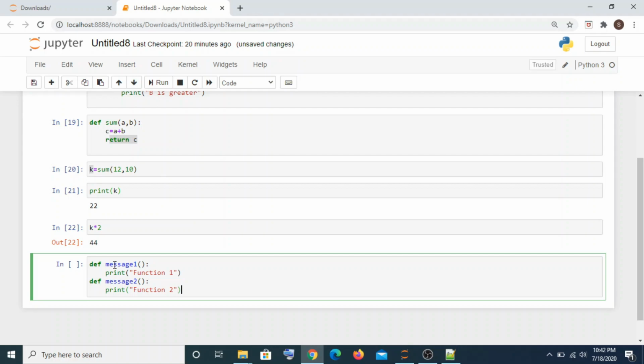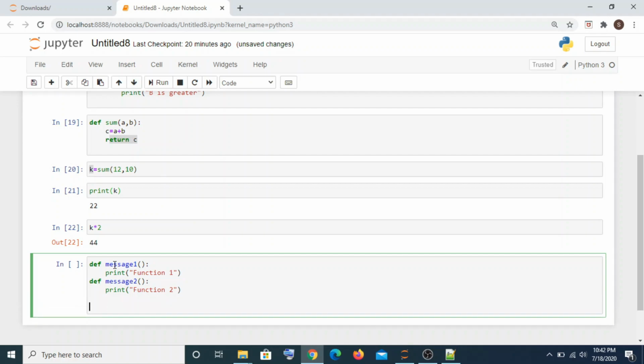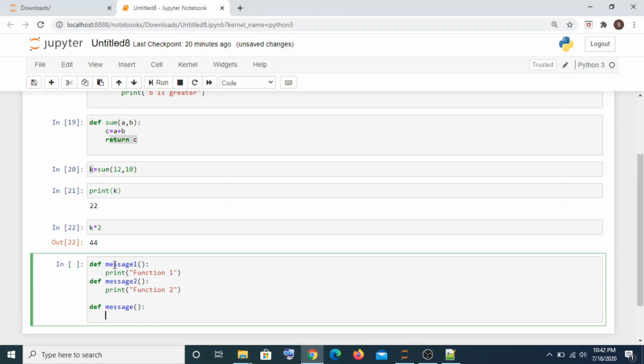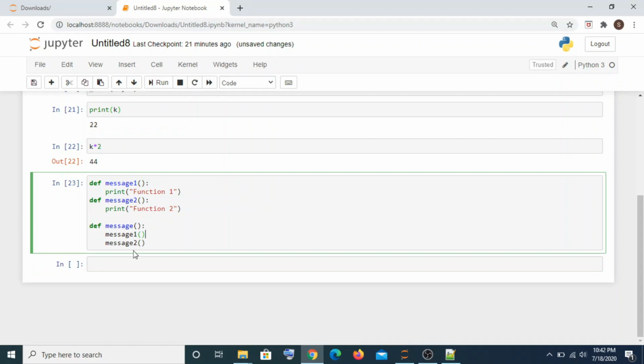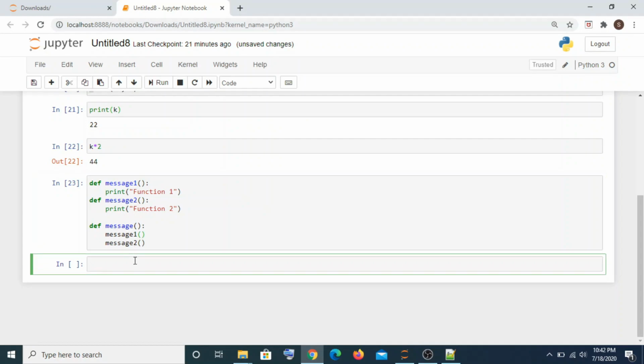Function 2. Now I'll write another function called message, right? So what I'll do here is from this function I will call the other two functions. I'll call message 1, I'll call message 2, right? So now I have run this. Now what I'll do is I'll call message.